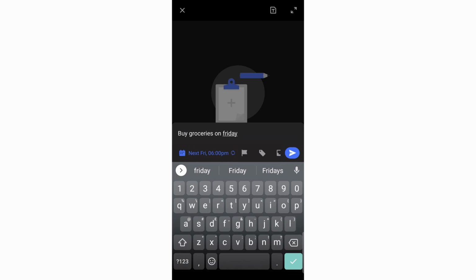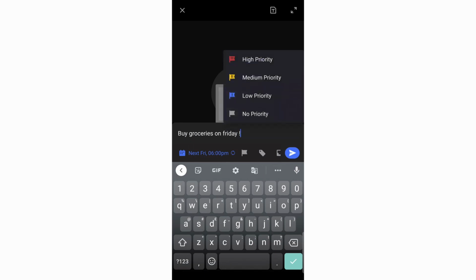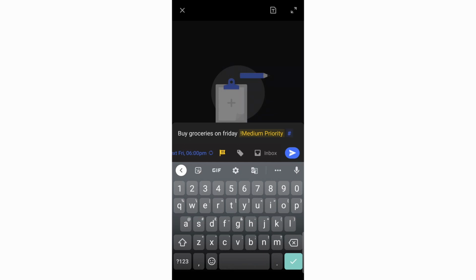After that, the next option is to select its priority. So the flag icon is to decide whether it's high priority, medium, low. So I'll keep this on medium. Then the next one is to add a tag. So a tag is basically a way to organize all of your tasks. So let's say I call this tag #home. Then if I want to look for a task related to home, I can just search for #home and they'll all come together.